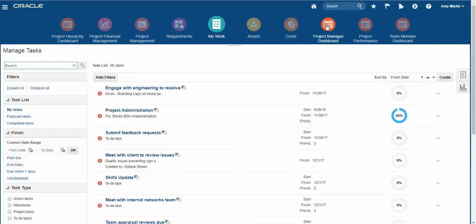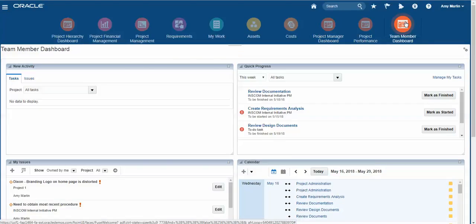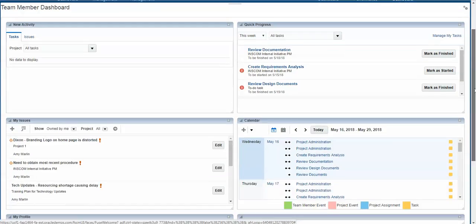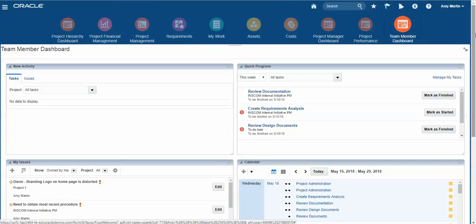Again, then I've got my project manager dashboard for an even higher look. So if I'm a project manager and I've got 8 initiatives going on, I can look at all of them, see where they are in the resources. And then a team member dashboard to be able to look at my individual progress, activity, what's my calendar, being able to see my calendar, be able to look at people with their assignments.